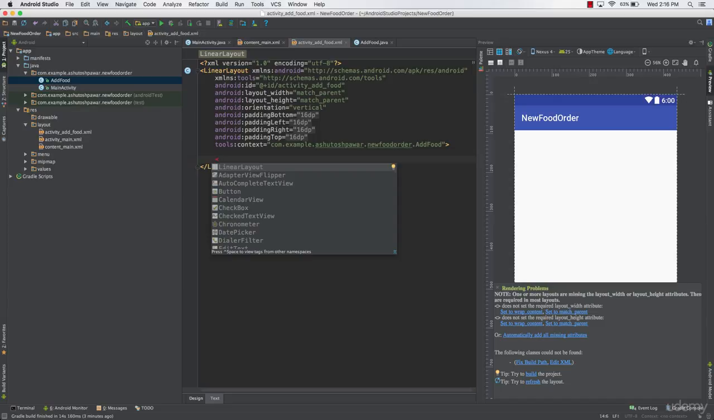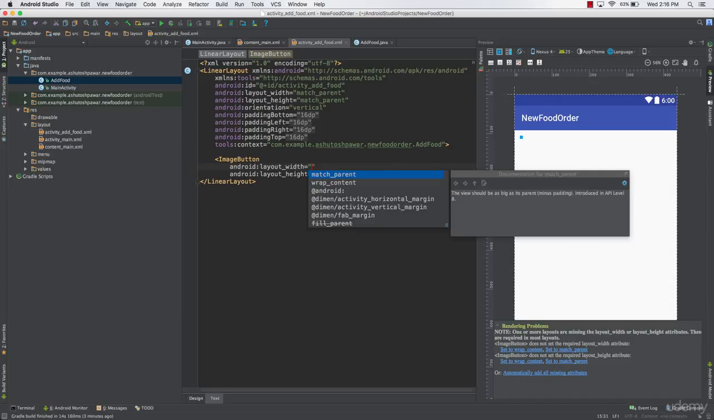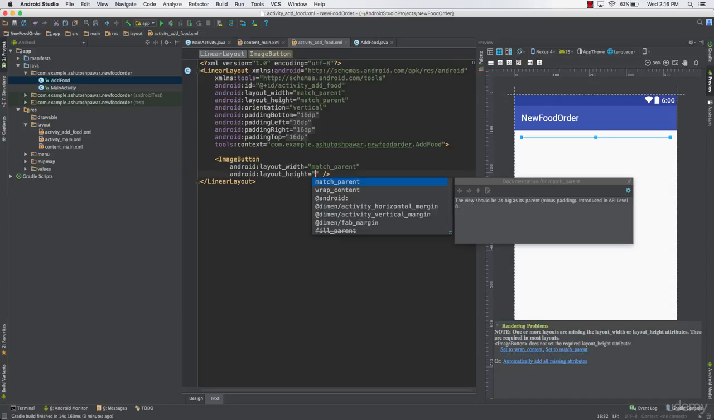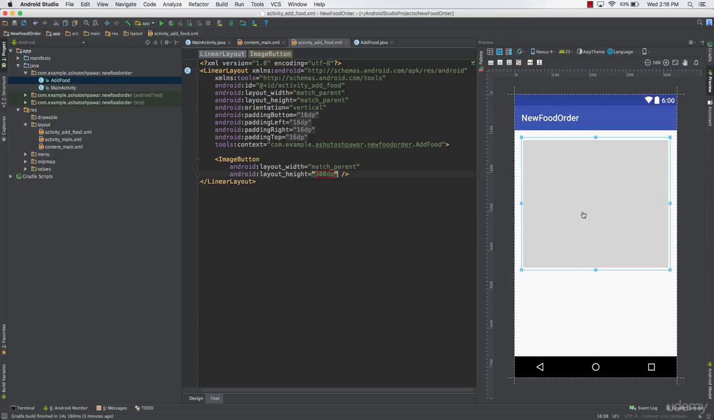So after adding the linear layout, let's quickly add in an image button, and let's say that's going to have the width as match parent, and the height is going to be, let's say, 300 dp. So this image button is actually a button wherein the user could click this button and he will be able to add an image for the item. So let's say you want to add pizza to your menu item. You simply need to click this button. It's going to redirect you to the gallery, and in the gallery you could select the pizza image, and that image is going to be uploaded over here.